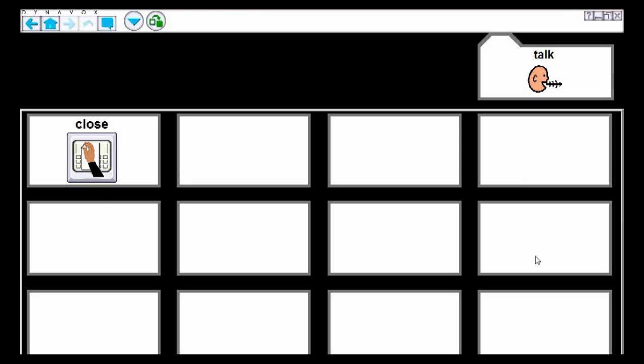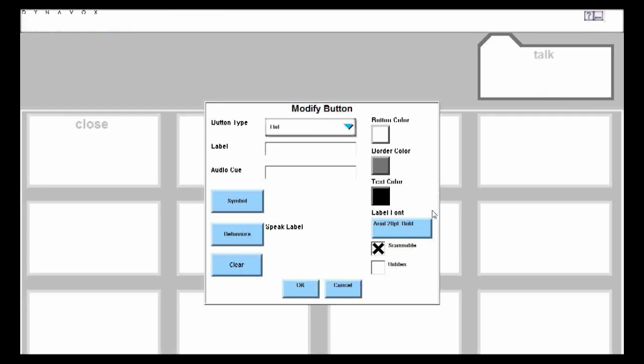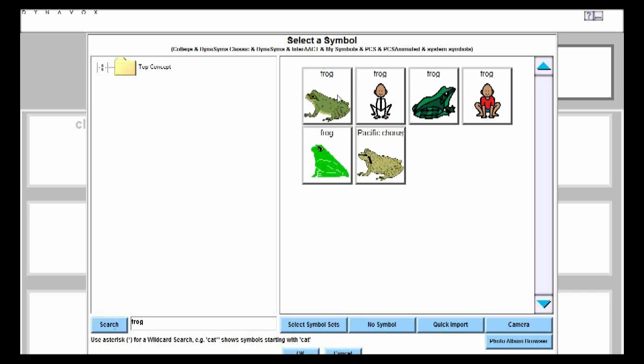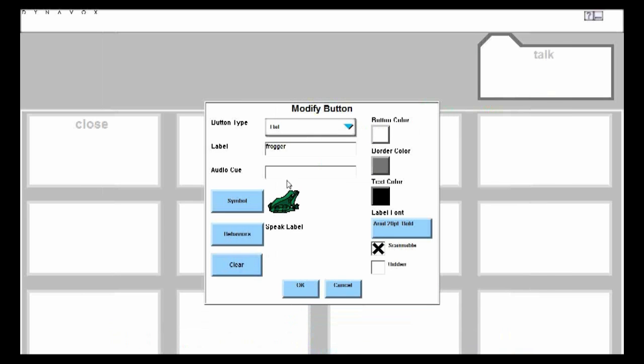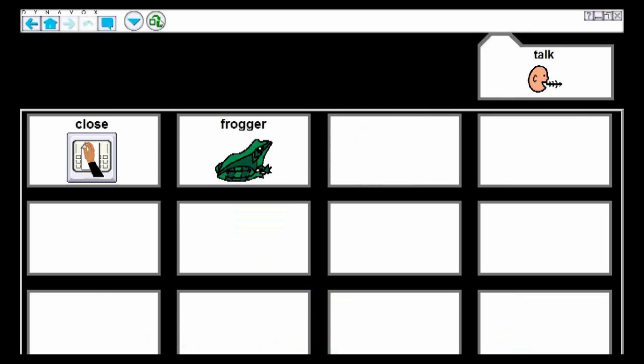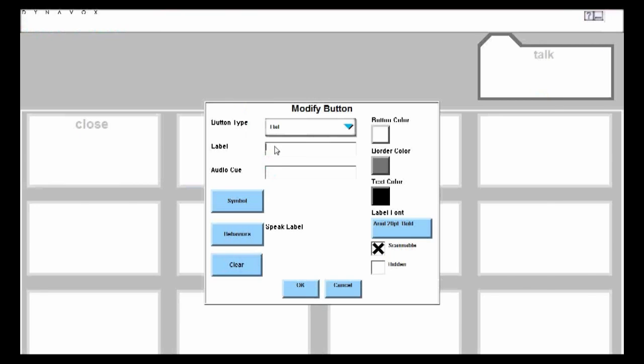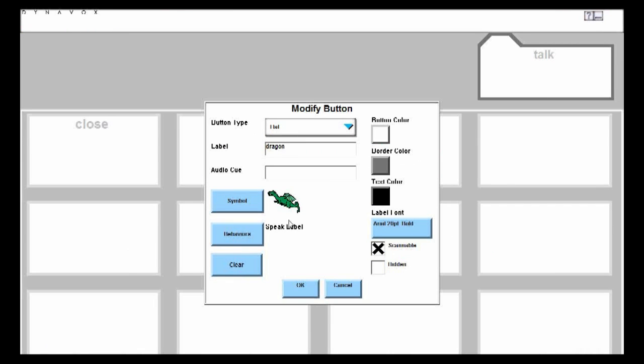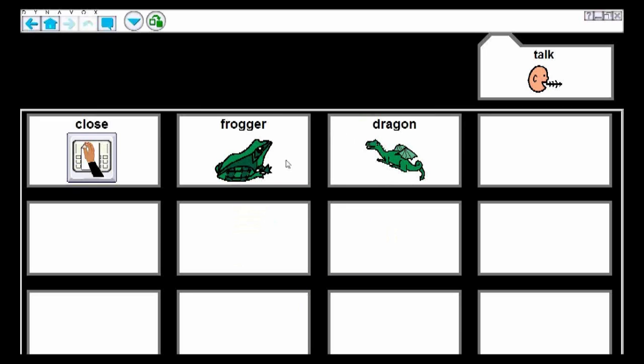I might want to add a few computer games on there, so I'll hit Modify, hit a blank button, and let's call it Frogger. We'll choose symbol. I want to choose a frog symbol, and it's speaking the label, so that's one of our games. I'll modify another button and call it Dragon Slayer game. It's automatically chosen a symbol, and I'm happy with that. So I've got a few games there.